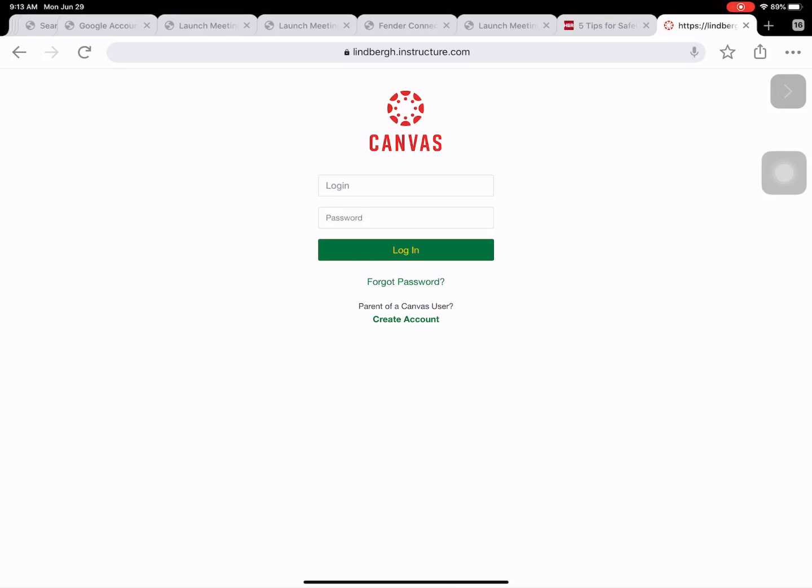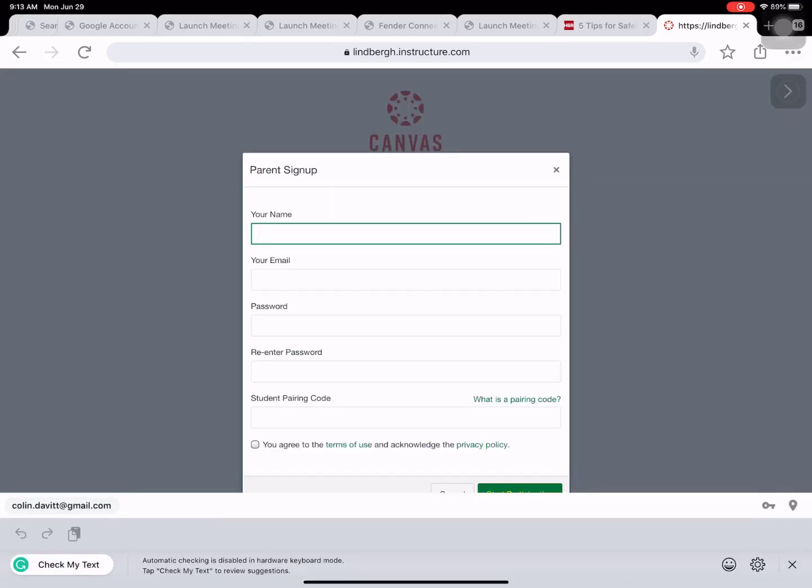So what we're going to demo now is how to set up your parent Canvas account on a mobile device. So what I've done is gone to the website lsparents.com, and it will present me with this page. It says I can go ahead and log in, but I don't have an account. So at the very bottom it says create account, and you're going to be presented with this.